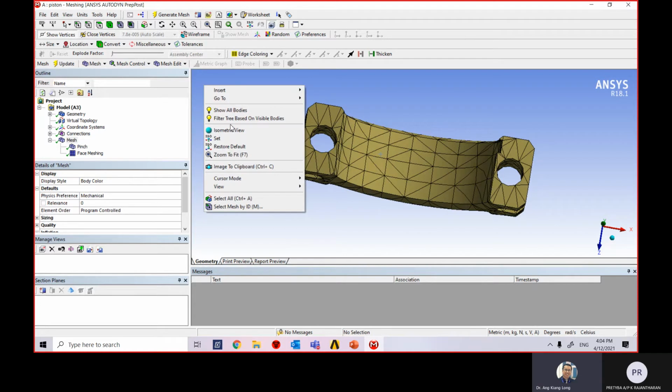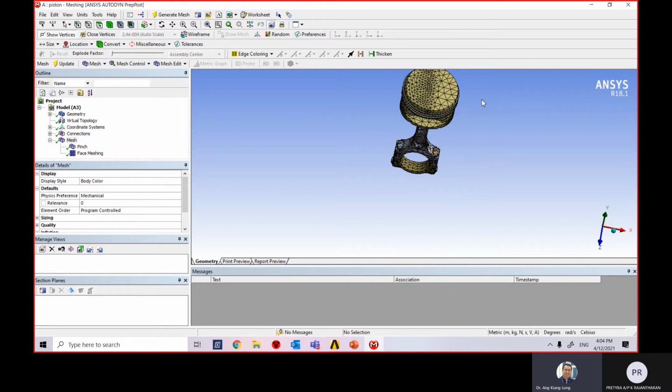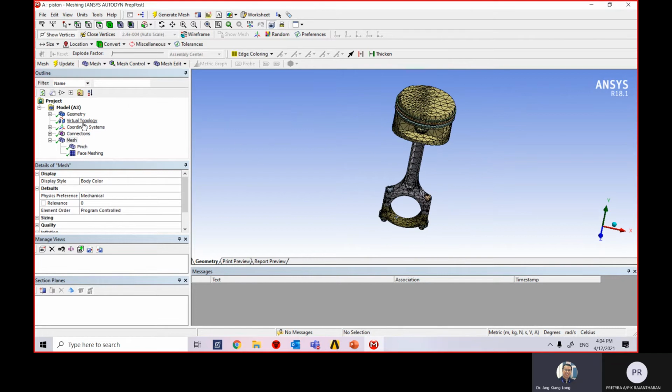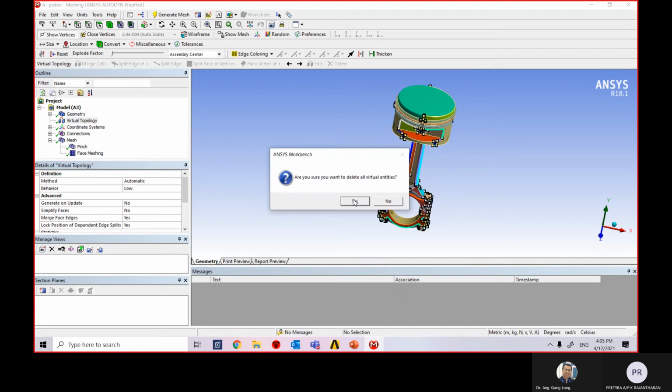Okay, we go to the geometry and show all bodies. Look at all bodies now. Okay, let's zoom out a little bit. Now in your tree there, we still have all the virtual topology activated. We delete all the virtual topology and just revert back to the original setting. So how you remove all the virtual topology, you go to the tree there, move your mouse to virtual topology, right click, and delete all virtual entities. It will ask you again whether you want to delete all, answer yes.